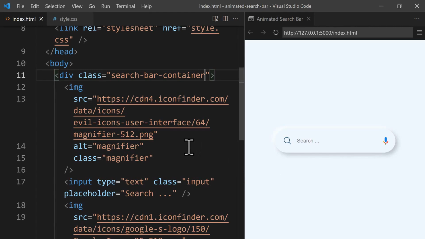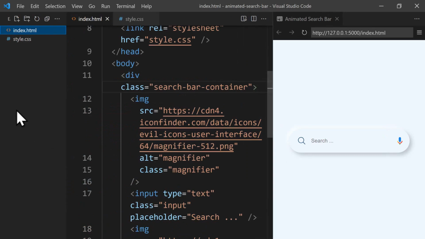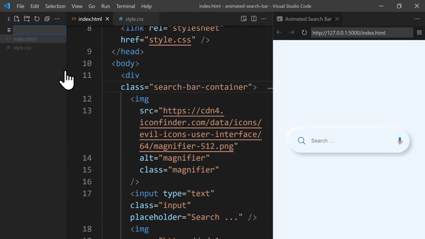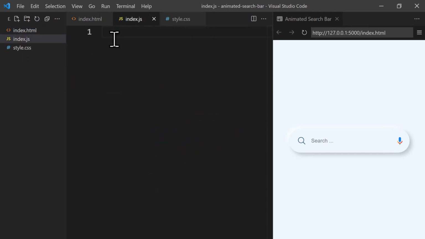First, we create a JavaScript file to get started. We open the Explorer section using Ctrl-Shift-E. In the Explorer section, we right-click and select New File. We name the file index. Then we press Enter and drag it to this part of the Explorer.